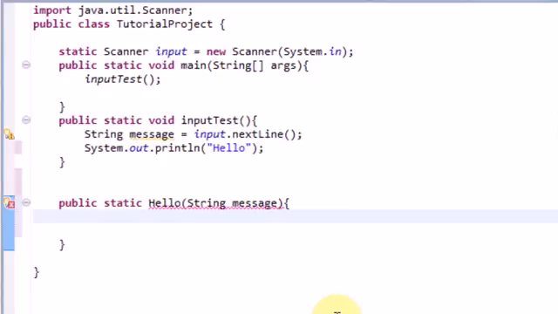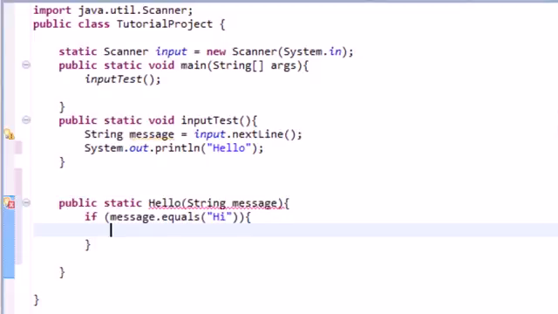So what we want to do is say if, and we're going to see if the message is hi, then we're going to return something to state back. So we can easily access this message parameter by simply typing in message. So if message dot equals hi, then we are going to open up curly brackets, and this is what we're going to do if the message is hi. We are going to return hello.